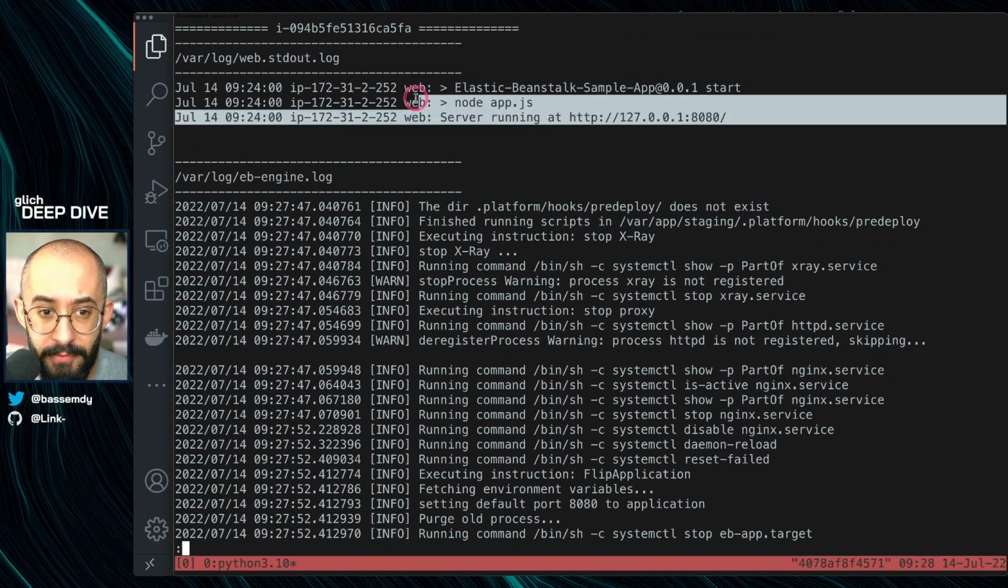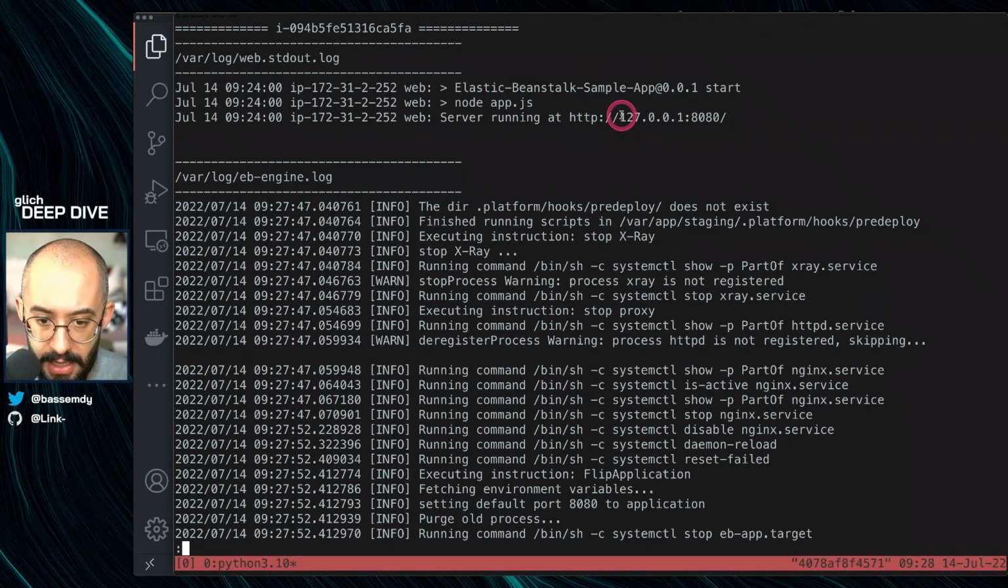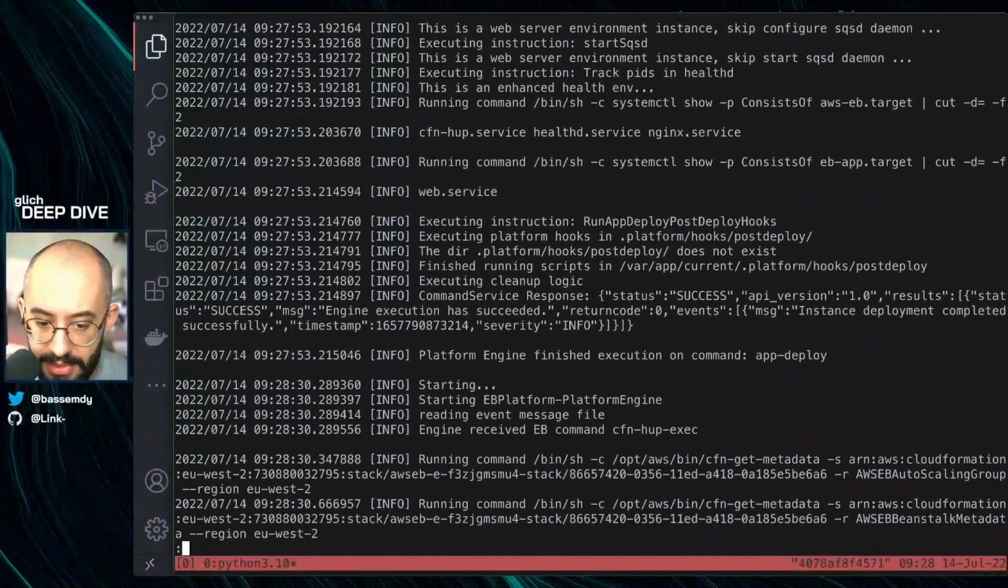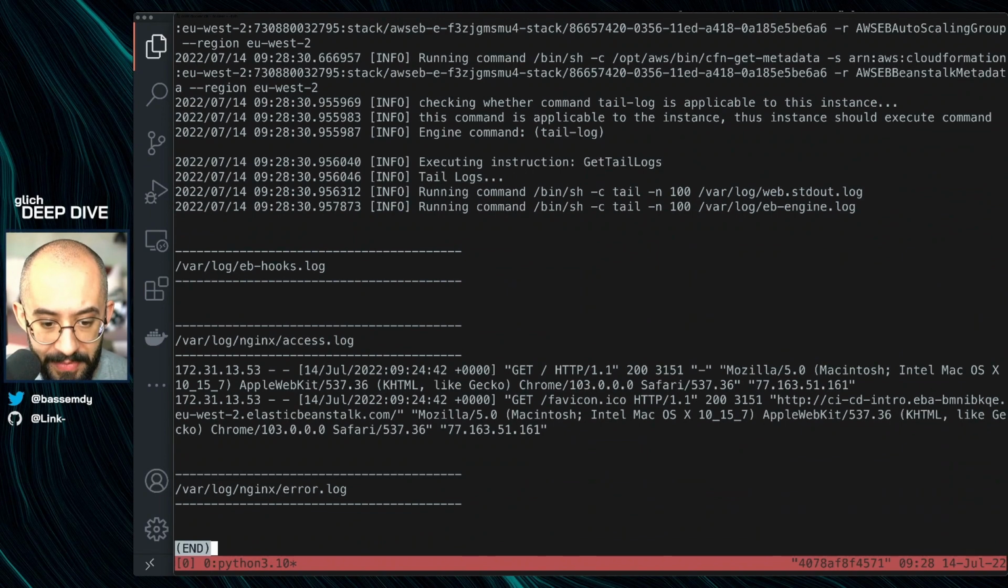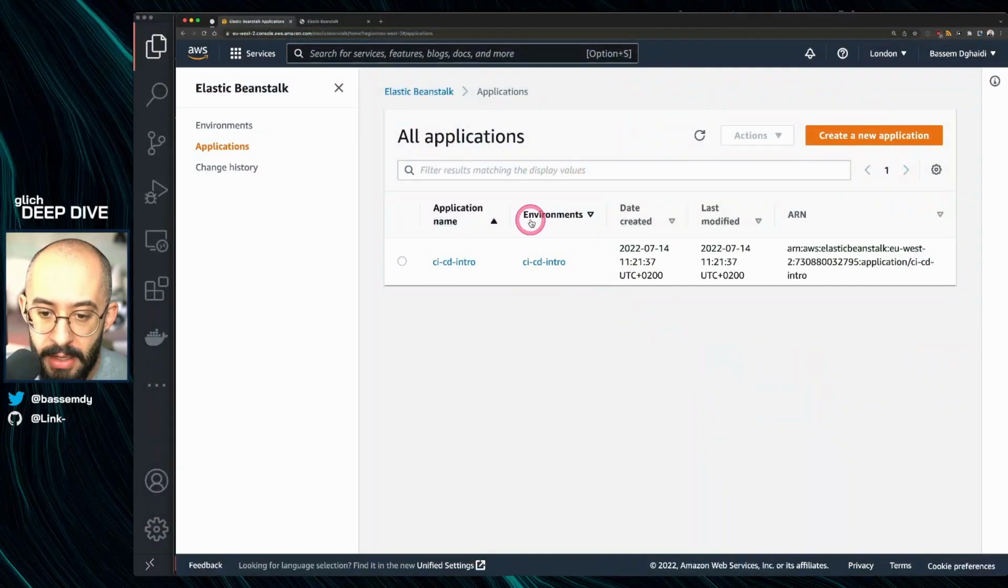So you can see here from our application's standard output, the server is running, everything looks good. From the engine, we don't see any errors. This is all debugging information. Access logs and error logs are clean, so everything looks fine on this end. Let us close it and let's go to our browser.